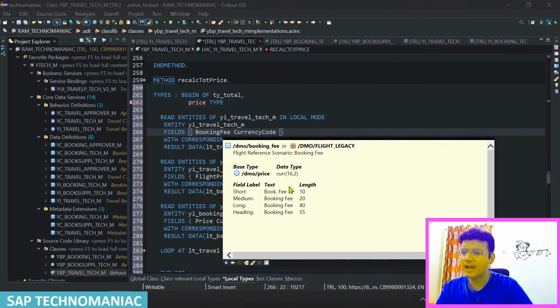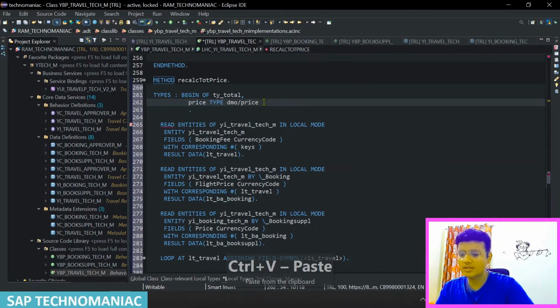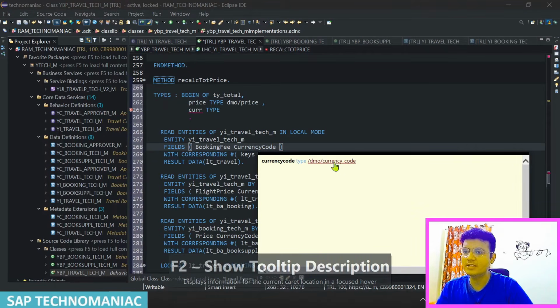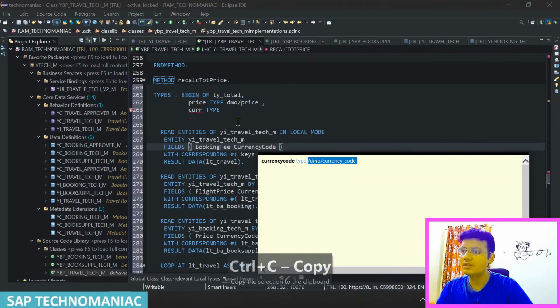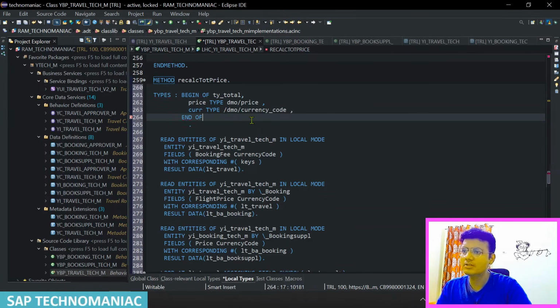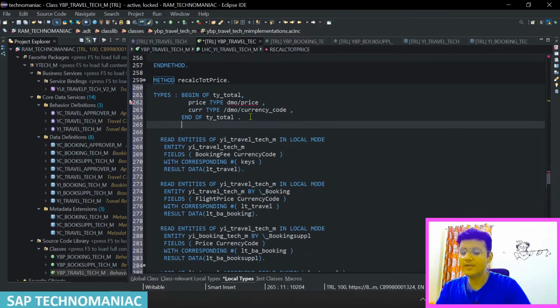So we have the type of currency 16, demo price, control C, control V, and same way we have to give the currency as well. CURR in short I can give type, and that also you can give F2. Demo currency will be there, type of this one, control C, control V, comma, and end of ty_total. I will create based on this one internal table as well, ty_total. So there we will be having all the data.